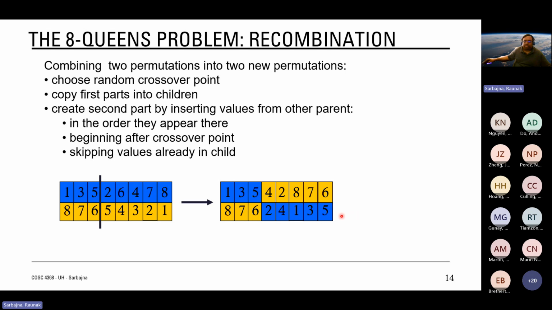So 1, 3, 5. Now you have two different solutions from the parent solutions. Your two parent solutions were 13526478 and 87654321, and now you have two new solutions, 13542876 and 87624135. You want to check the fitness of these solutions, and then decide which you want to keep and which you want to drop. Did that help?